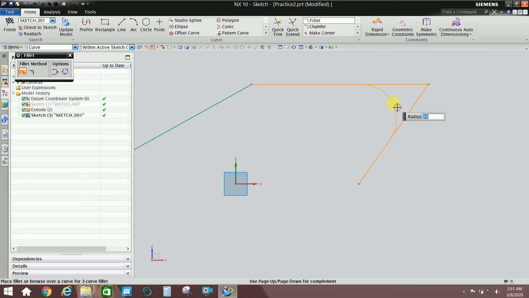You can change its value. I'll set it as 10. So we got here a fillet of 10 mm radius. The same we can do with the fillet by trim method. There are two methods again, and this is the trim method. You can see that the extensions of these two curves are trimmed and we got this fillet.